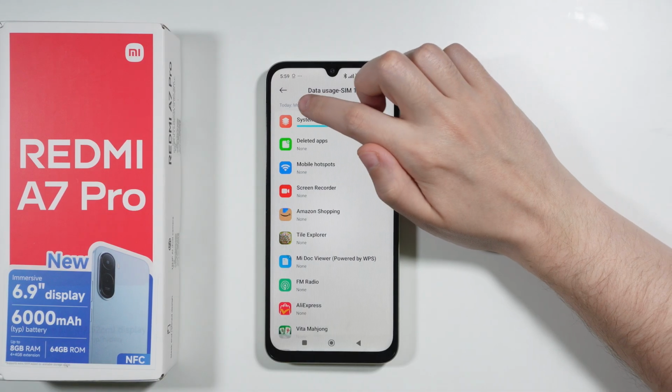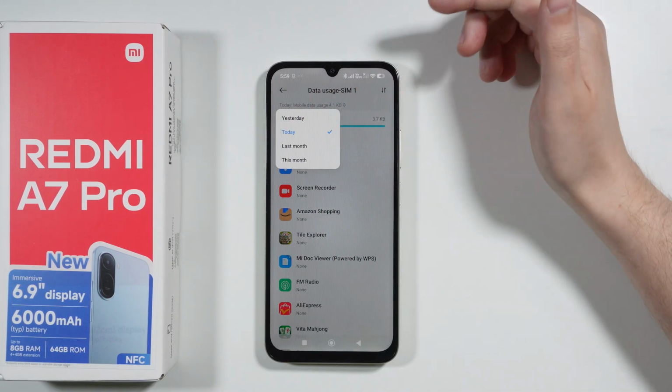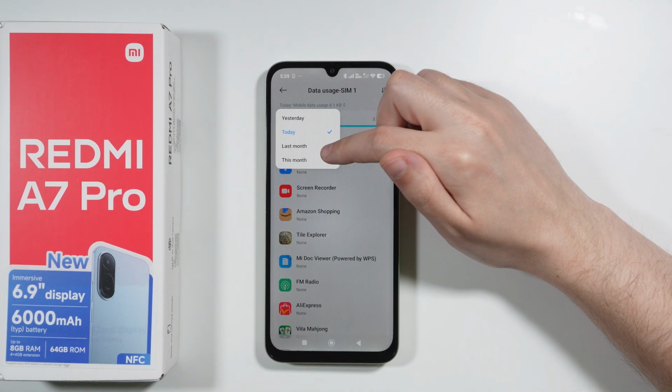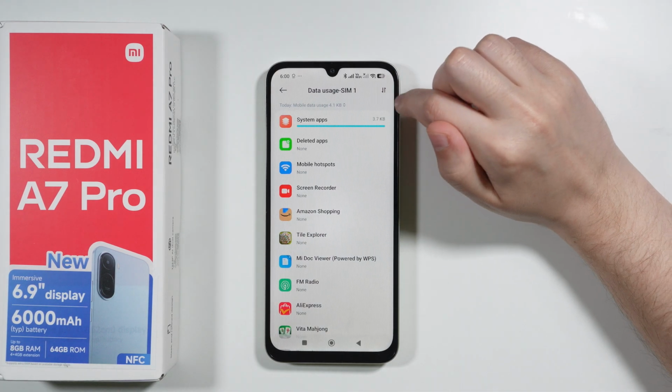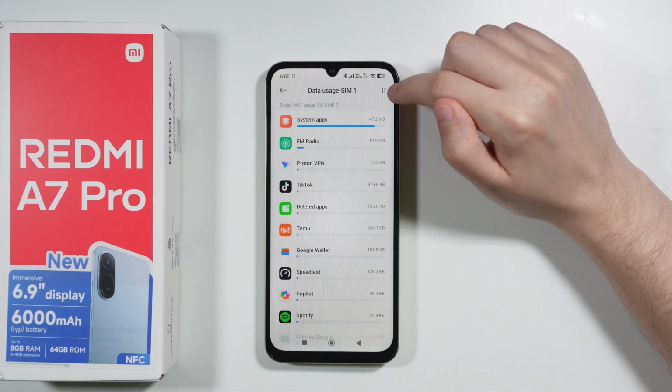You can also tap on this text that we have on the top of this list, so usually it says today, mobile data usage, and you can switch, for example, to the previous day. You can also check last month and this month. You can also tap on these two arrows in order to switch to the Wi-Fi usage.